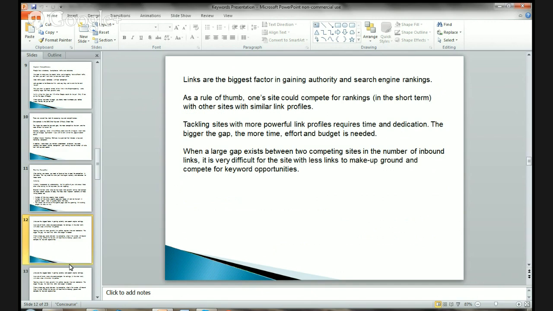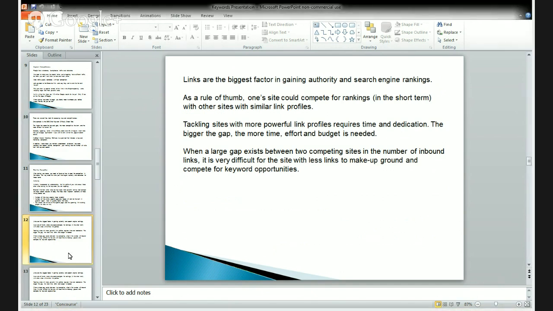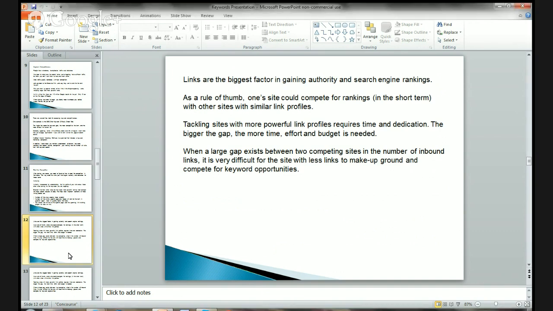Links are the biggest factor in gaining authority in search engine rankings. As a rule of thumb, one site could compete for rankings in the short term with other sites with similar link profiles. Tackling sites with more powerful link profiles requires time and dedication. The bigger the gap, the more time, effort, and budget is needed. When a large gap exists between two competing sites in the number of inbound links, it's very difficult for a site with fewer links to make up ground and compete for keyword opportunities.